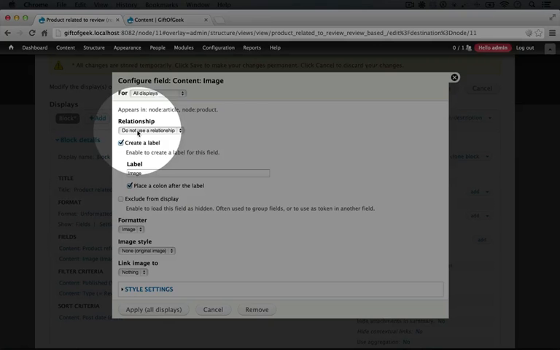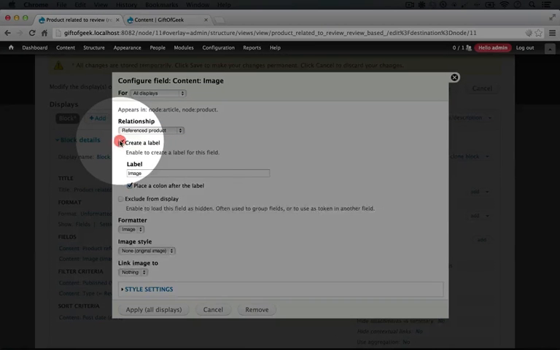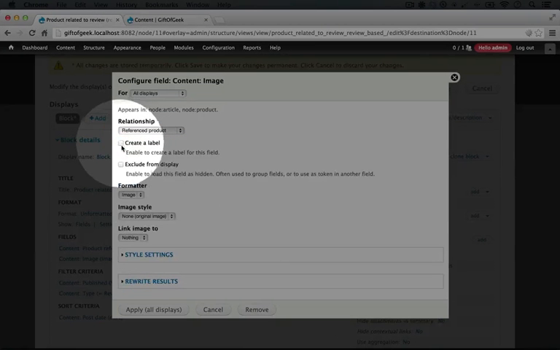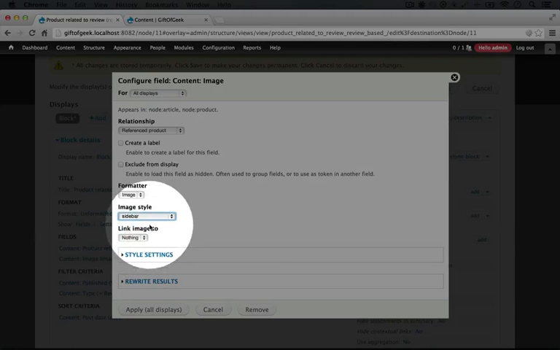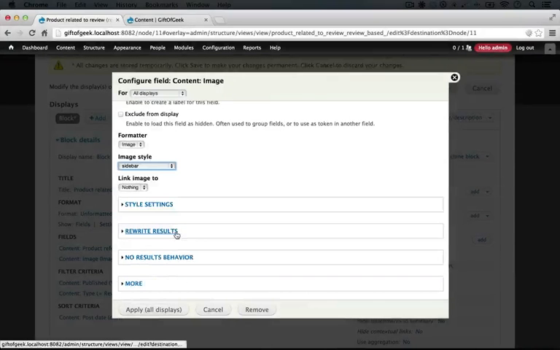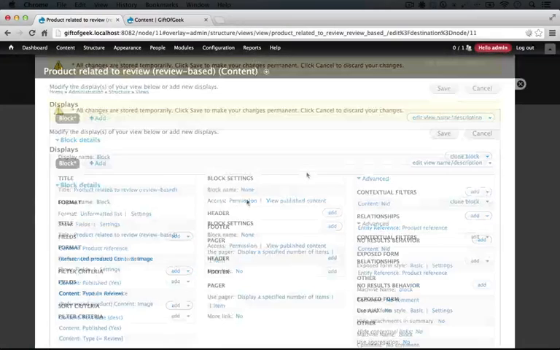And here at the top, we can set a relationship. So this time, we want to use the referenced product rather than the review that this view is based off of. We'll uncheck Create a Label because we don't want a label above the image. For the formatter, we'll leave this at image. It's the only option available to us. And for image style, we're going to use sidebar like we did in our view mode. And we'll leave the link image to nothing for now. In the future, we may want to change that. We'll leave everything else the same and click Apply All Displays.